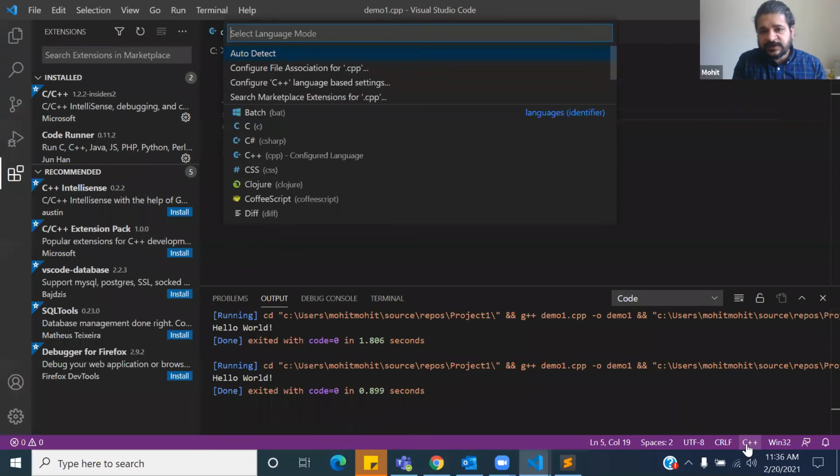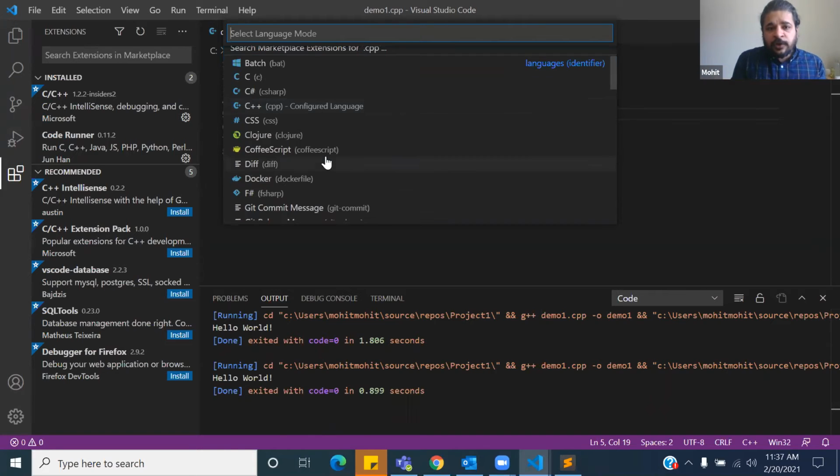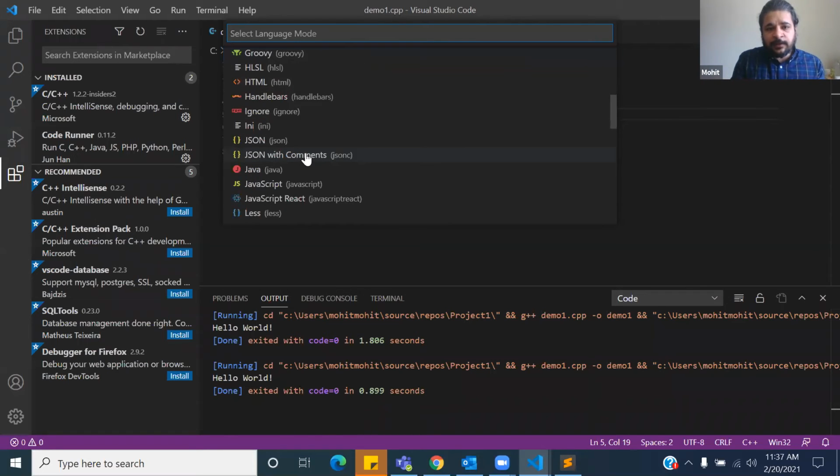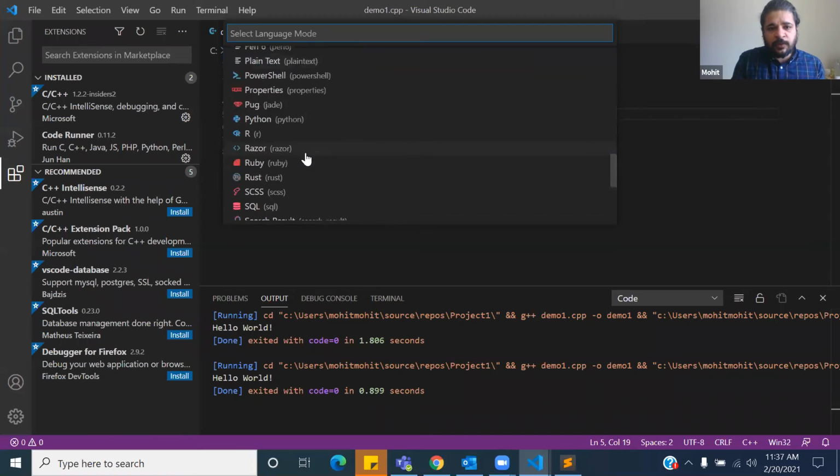You have to click on this language and it is going to ask you what language I am going to choose to run my code in. See, very important. This is how you let Visual Studio Code know that I am writing code in C++ or Java or Python, and please run my code according to this. And when you see, there are more options here.